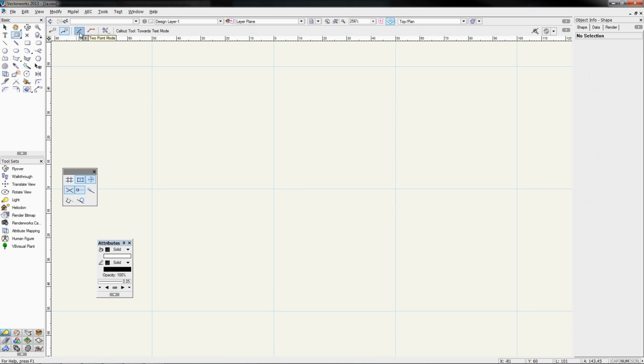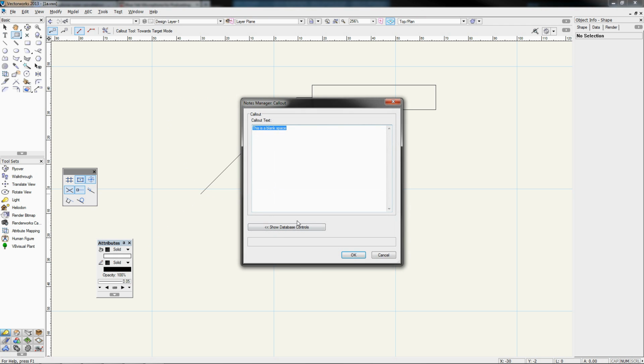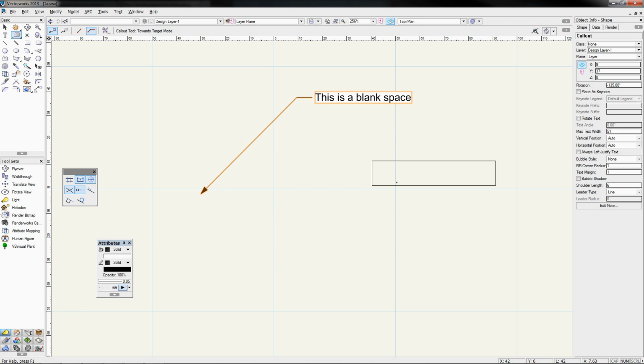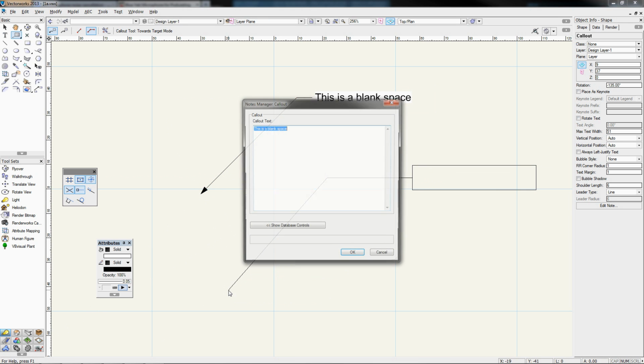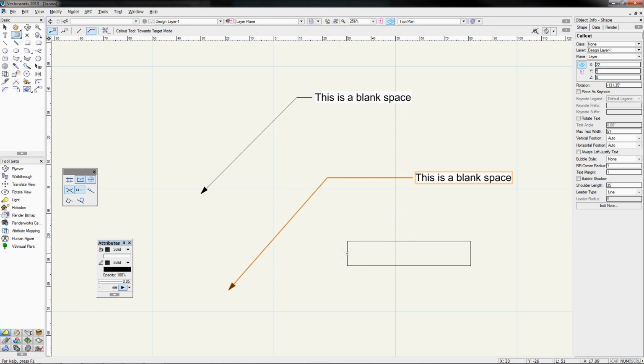Here you can see that I can either draw it in 2-point mode or 3-point mode. As you'd imagine, it's quite self-explanatory. Do I place the box and just draw the leader line? Or do I place the box, draw the extension line, then draw the leader line? Once again, it's whatever's applicable to you, and you'll have a lot of time to explore this.